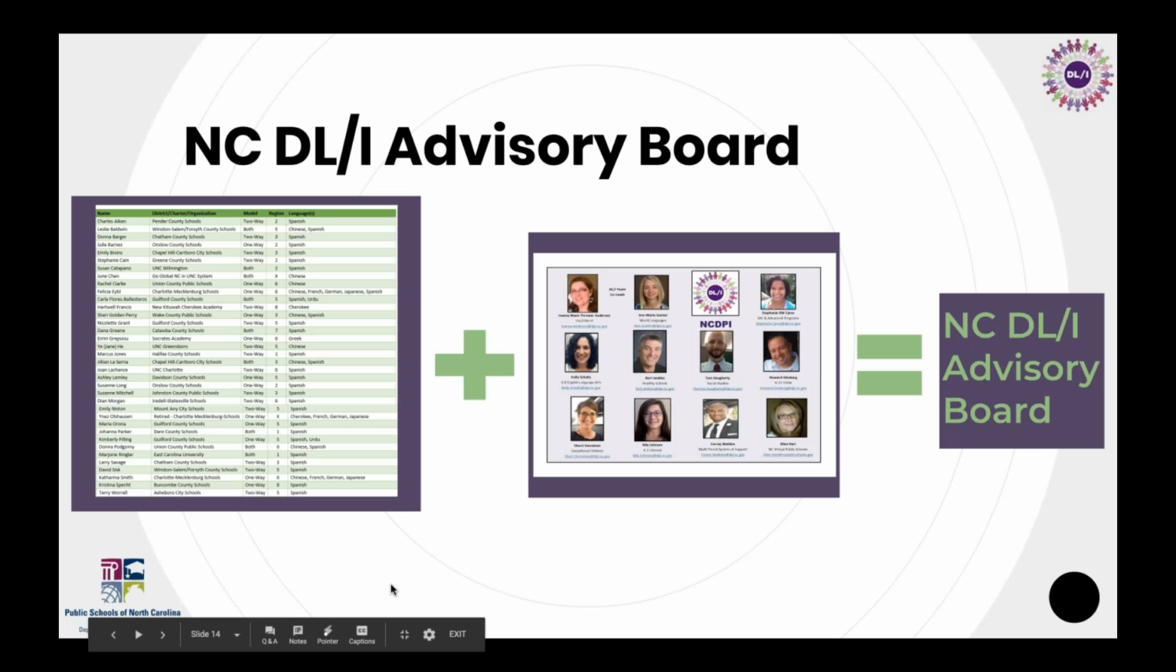Another thing that happened this year that we had to include in our year in review is the revitalization of our North Carolina Dual Language Immersion Advisory Board. Several of you were probably familiar with this a number of years ago when we first started it, and so this year we decided to reactivate that. You see on the left-hand side the list of people, there are over 30, who represent our DLI programs from across the state, all 8 regions, all 8 different languages that are offered, and a variety of types of programs such as one-way and two-way. That list will be available soon on the DLI website.